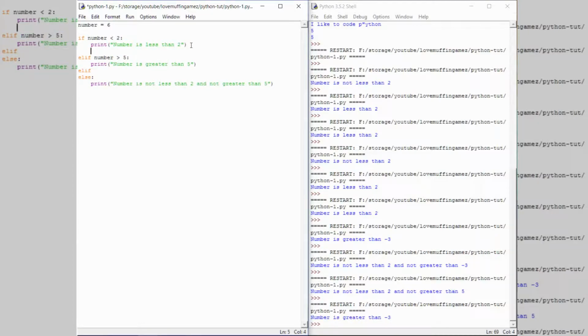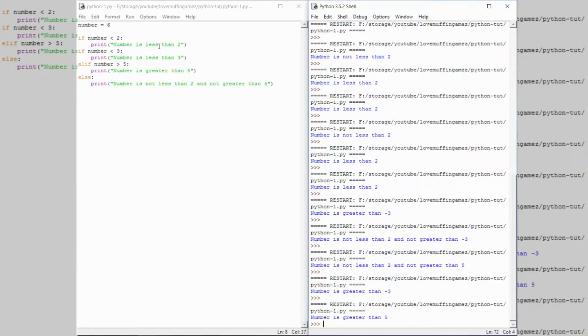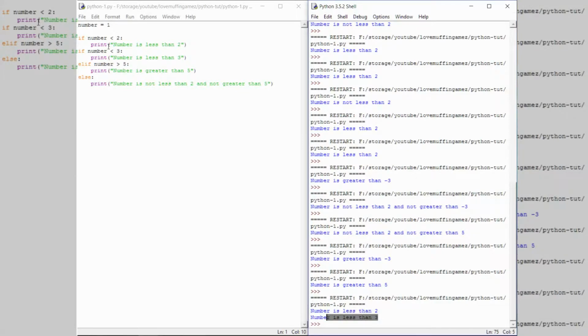If you add another if statement in here, so if I added if number is less than 3, then it will run this one, it will check that, and then it will check this one because it's not an else, so it's not if this isn't true. It will still run this one, so print "number is less than 3." So I'm going to get rid of that elif quickly, and whoops, why did I do it for 6? So if we do it for 1, it will print both it's less than 2 and it's less than 3, but then it won't run this one because this one was true, and it won't run this one because this one was true.